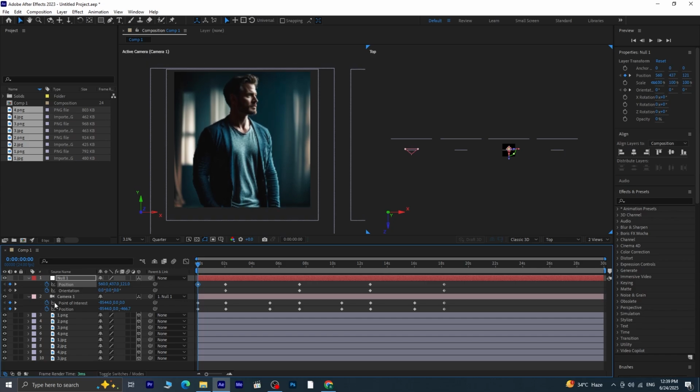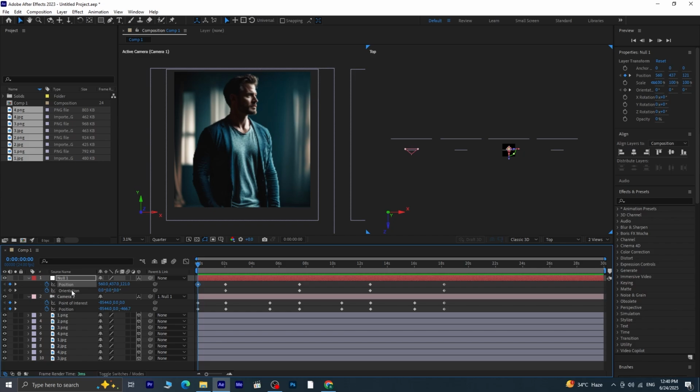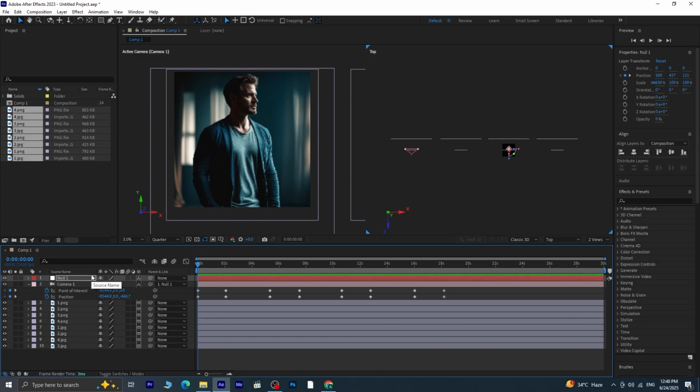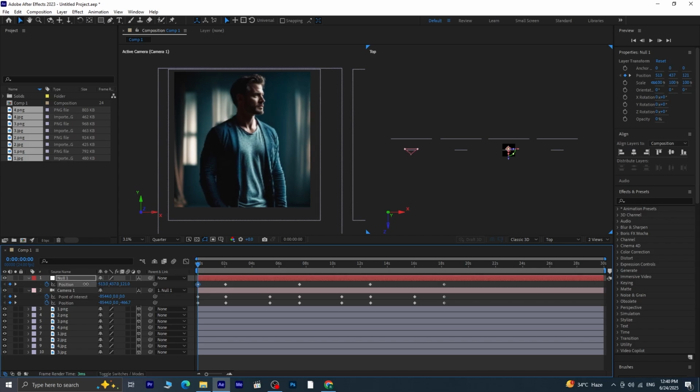We are not going to change the orientation. In fact, I'm not sure why I added keyframes for orientation earlier, so to fix that, just click the stopwatch next to orientation to remove all of its keyframes. We're only working with position now. Move the bar indicator to the first keyframe and adjust the null object's position values as needed.